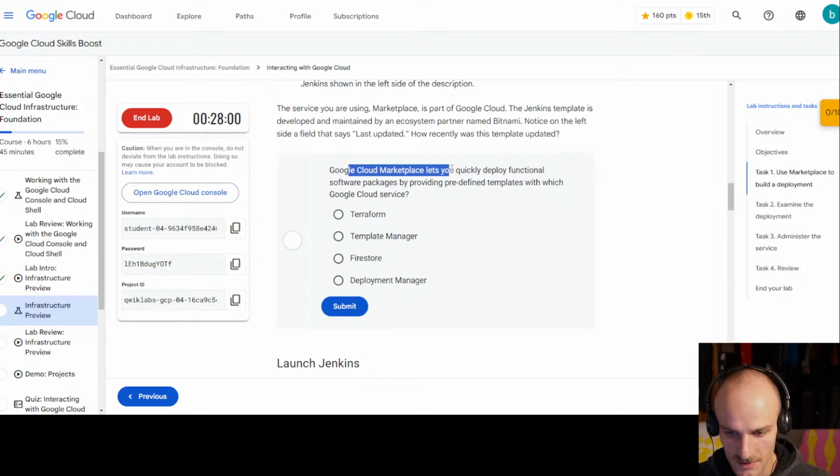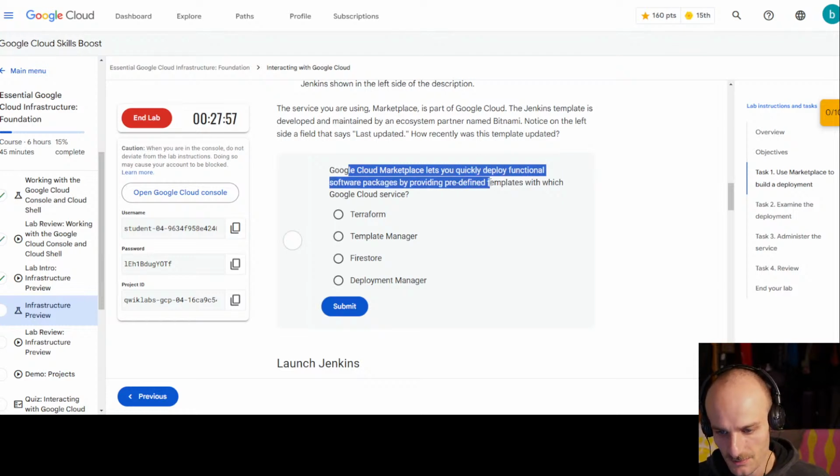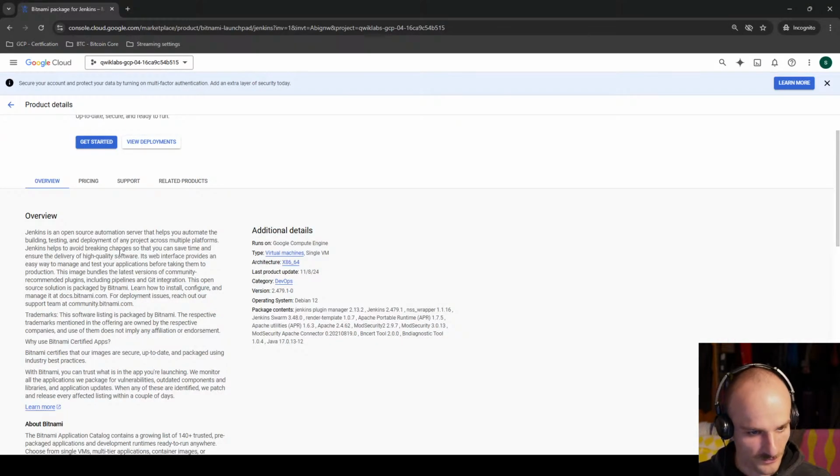Google Cloud Marketplace lets you quickly deploy functional software packages by providing predefined templates with which Google Cloud service. I'm not sure.